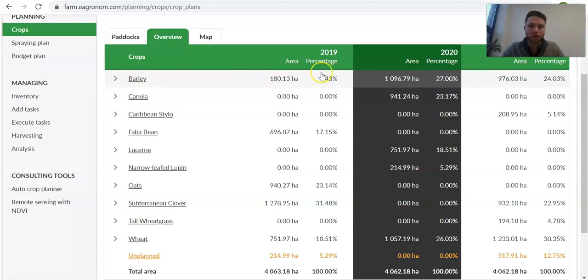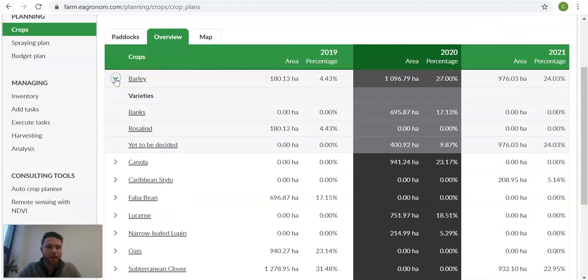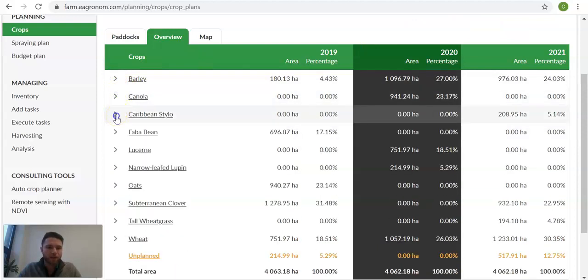All of the crops that show up here are any crop that was grown or is being grown in this season, last season, and the next season. If I move myself, you can see here 2021. If I click on any of these arrows, it will expand that for me.